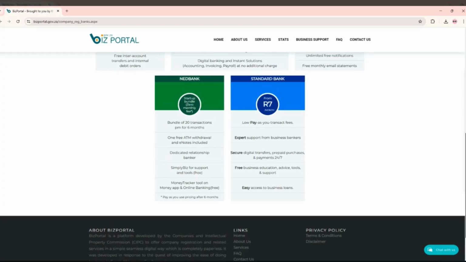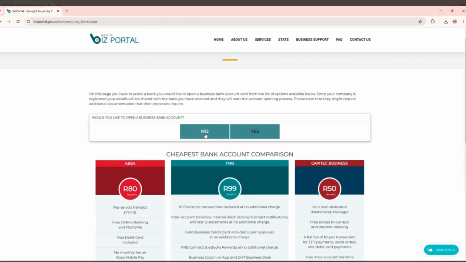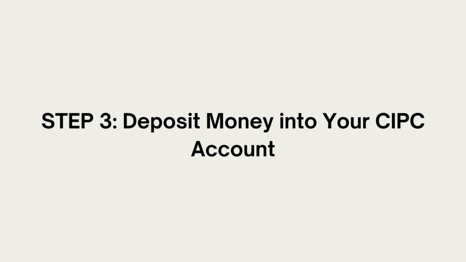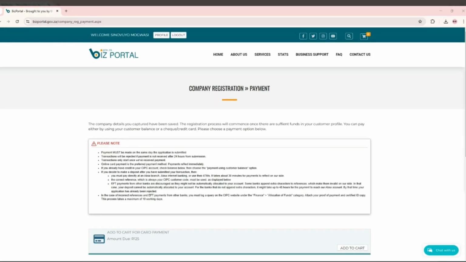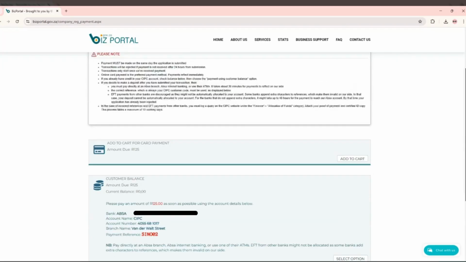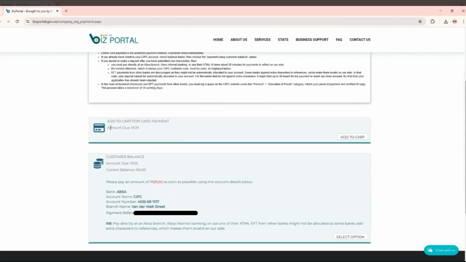So now we get to the payment page. So you see the amount due for me to register this company is 125, because I didn't mention the name. So if I wanted the company name, it would be 175, for the 50 Rand that I mentioned earlier that you need to pay to reserve a company name. So the amount that I need to pay is 125. And you see, if I had deposited the money already, it would show here, but it's currently sitting on 00.